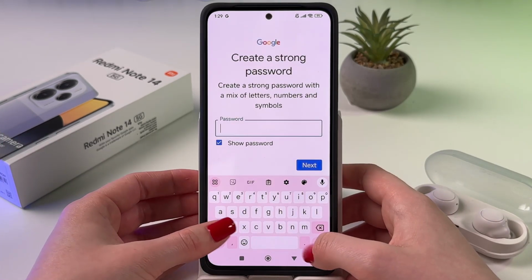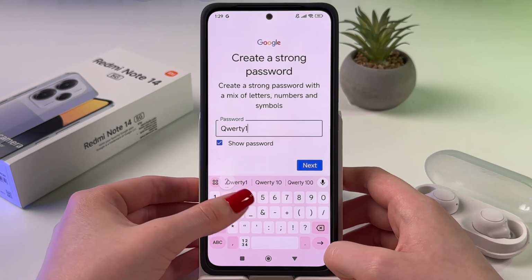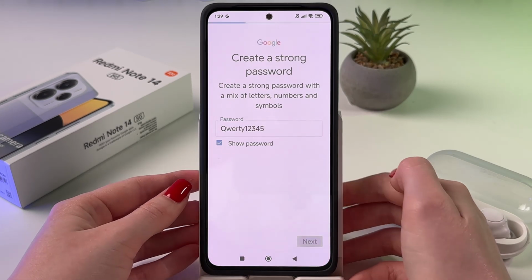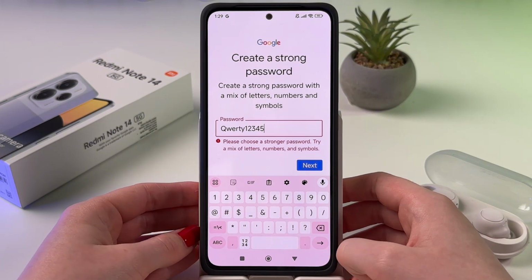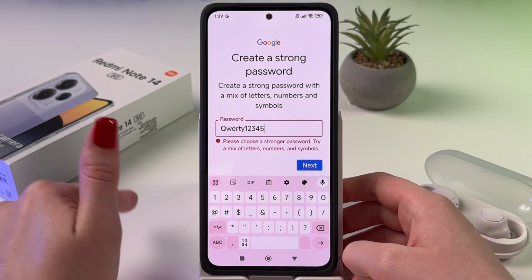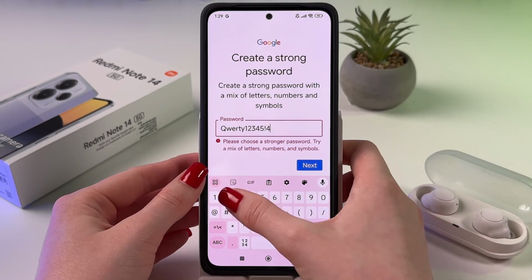After that, you need to create a password. I'm gonna just enter this default one and tap next. So as you can see, we need to enter letters, numbers, and symbols. Let's try again.